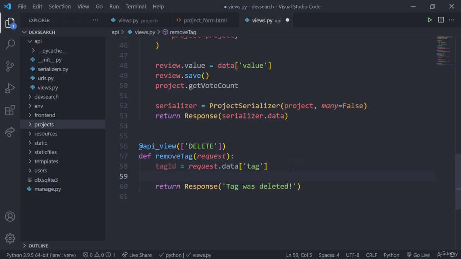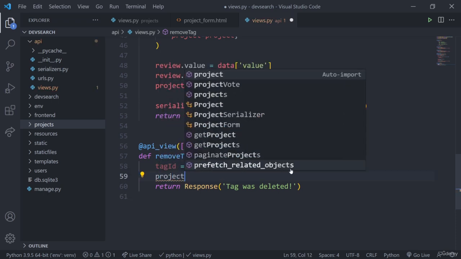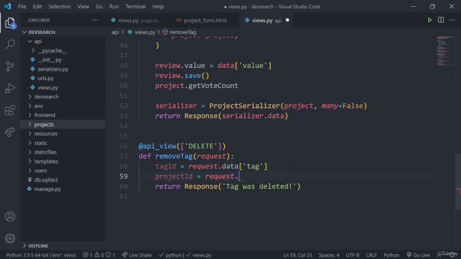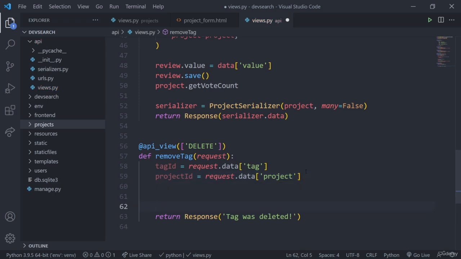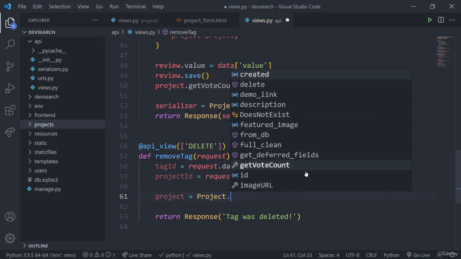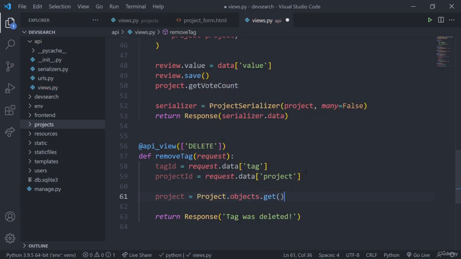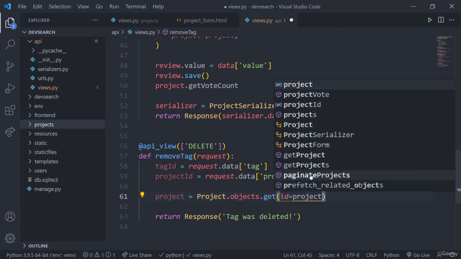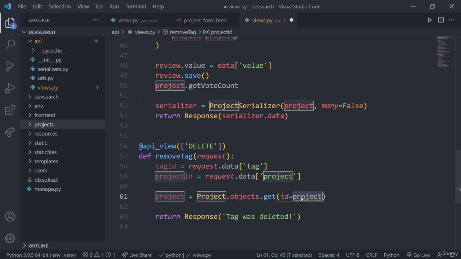And then we'll do project ID, and we'll do request.data and then project. Okay, so we're sending these two. This is going to be in that post request that we're going to send with fetch here. And then once we get that project, we want to actually query the project from the database. So we'll do project.objects.get, and the ID is going to be project. So we're just sending in the ID. We're going to query that, or project ID.